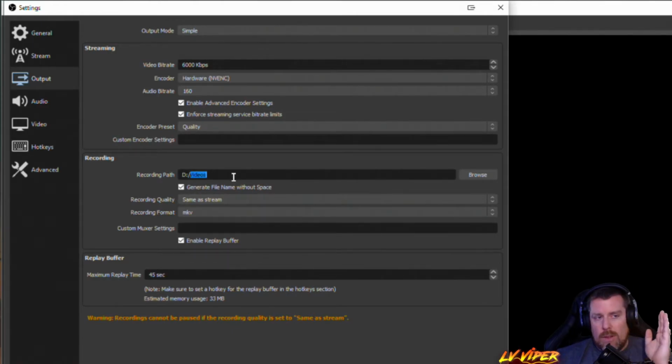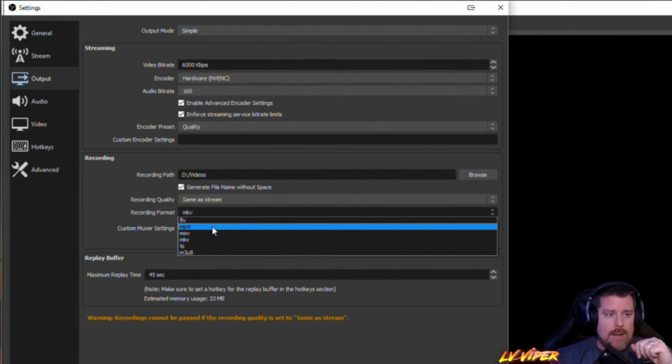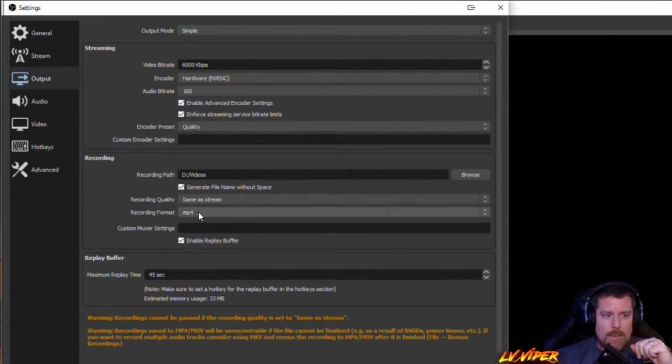Recording path's pretty self-explanatory. That's where you're going to save your local recordings to your computer. I don't use MKV, I use MP4. If you have a lot of different audio sources, it could run into problems, but if it's just one or two, I haven't had a problem. So I use MP4 because then I can pull it into Adobe Premiere or Adobe After Effects, whatever, and start messing around with it.